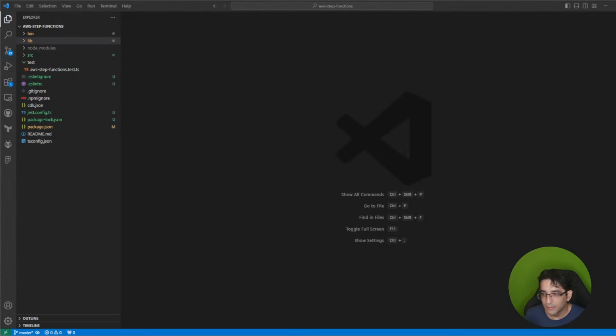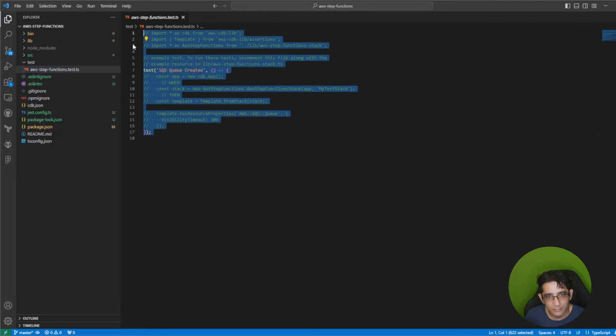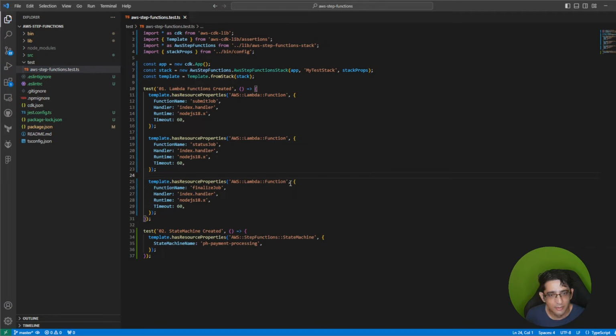Okay, let's start with adding the test to our stack, and we will add a couple of tests. So we will add a test that will test our CDK infrastructure. So here, let's replace that. Let's go through what we are doing. From AWS, we are getting the CDK lib, we're getting template from assertions, then we're getting the stack, and we're getting our stack props. We're loading them in here, and we get the template. The template is like our CloudFormation template.